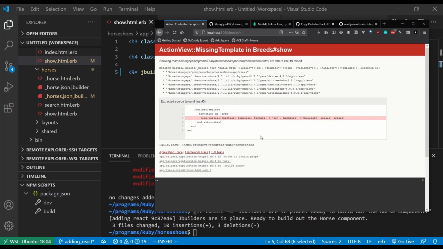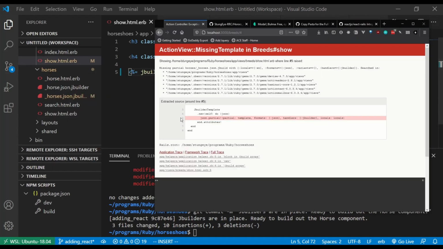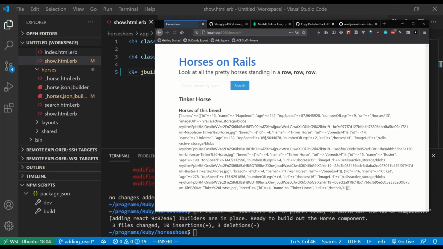oh yeah, back to this error again. My favorite error of them all, the missing partial error. Let's see if we could solve this problem. We've solved it already once or twice before. This is happening inside of my JBuilder template, and so let me just see here. JBuild props horses, JBuilder dot. Oh, it's just me not finishing typing the word JBuilder. And look at that.